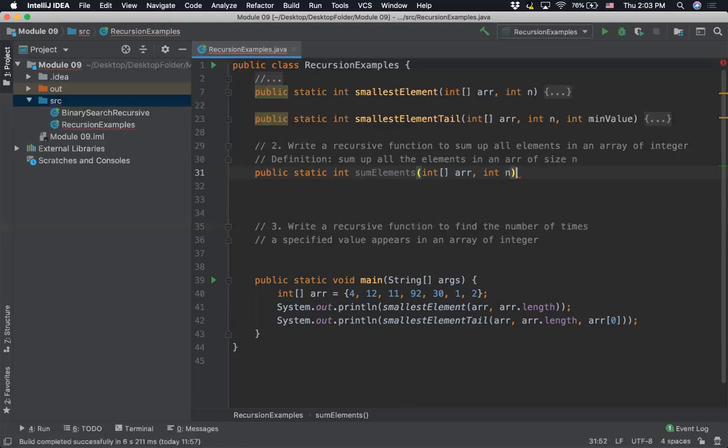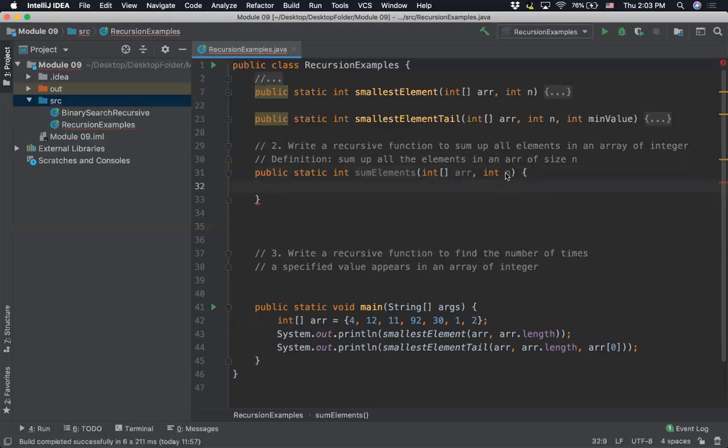So later we will keep updating n. Each time we will look at the smaller sub-problems. That's to say, we will look at a subarray by decrementing n by 1 each time. So eventually we will reach the base case. So that's the general idea.